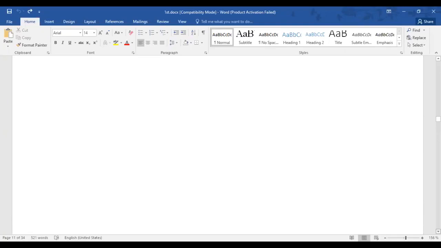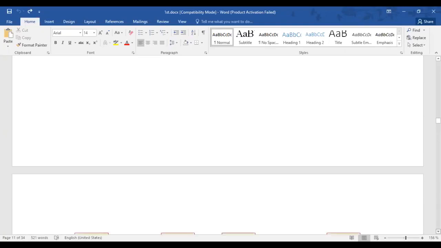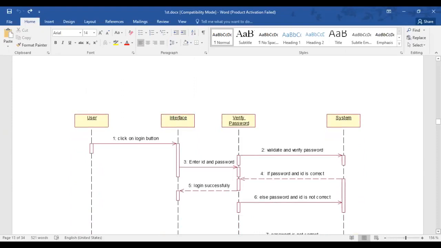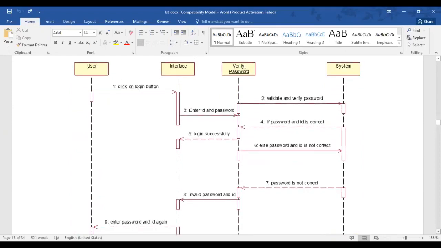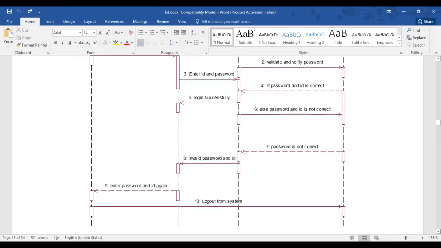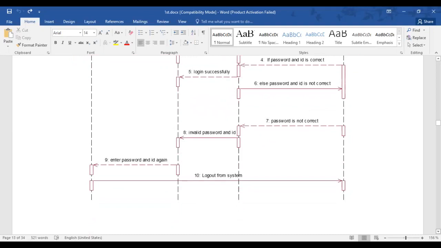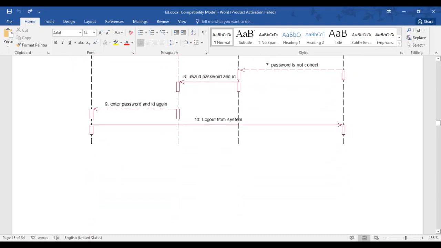Basically, first of all, the user will click on the login button. After that the system will validate or verify the password, and the user enters the ID and the password. If the password and ID are correct, then the system will generate a message on the user side that the login is successful. Otherwise the message will say the password and ID are not correct or invalid password. Then the user will enter again, and after that log out successfully.